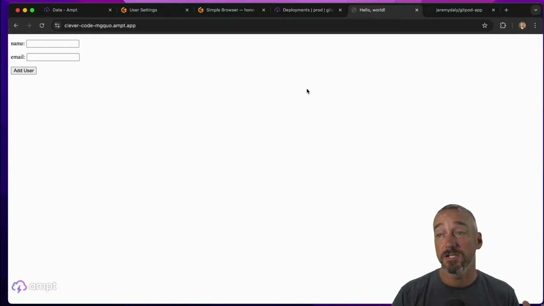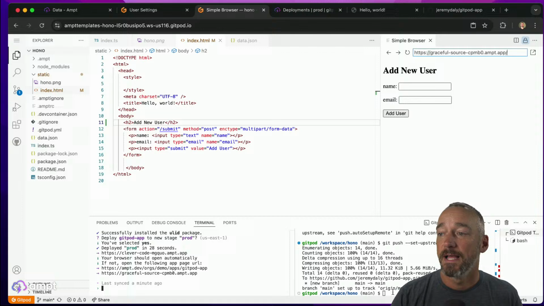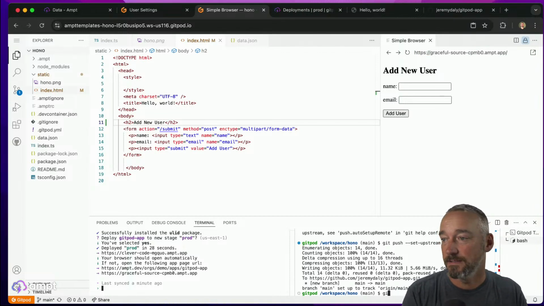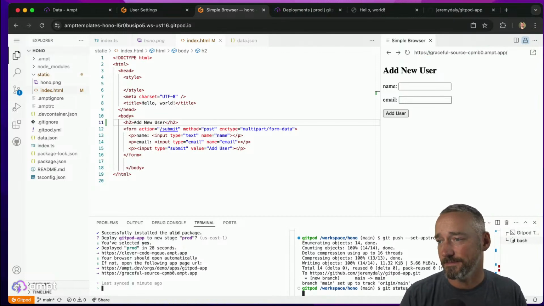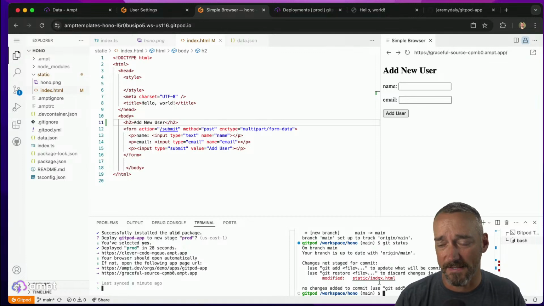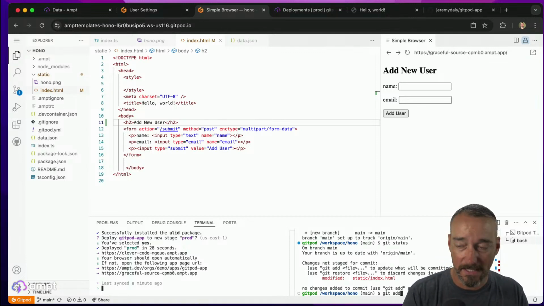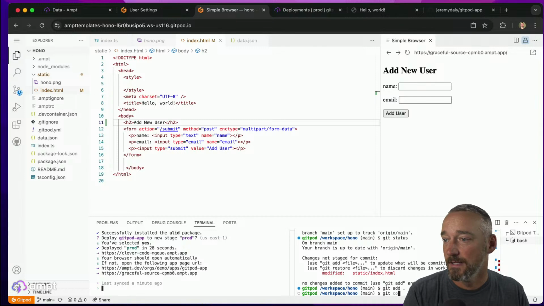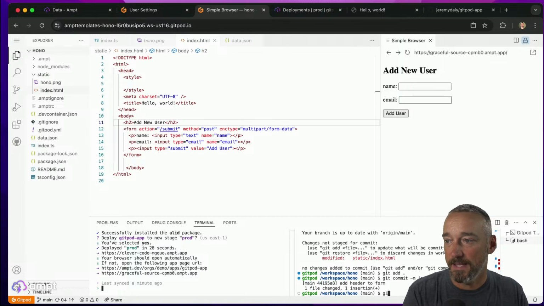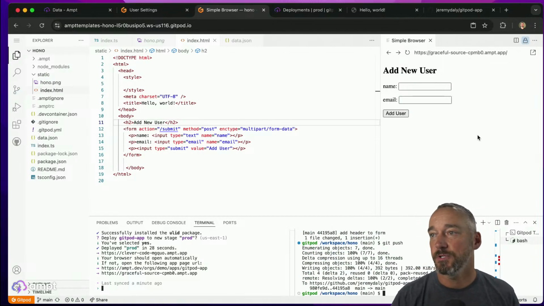We want to check that change in and have that go ahead and deploy for us. So we'll go back over here, and if we do git status like this, we'll see that we've got this modified file here. So git add and then git commit, and this will be add header to form. Do that, and then we'll go ahead and do a git push like this. So this has now pushed that information.